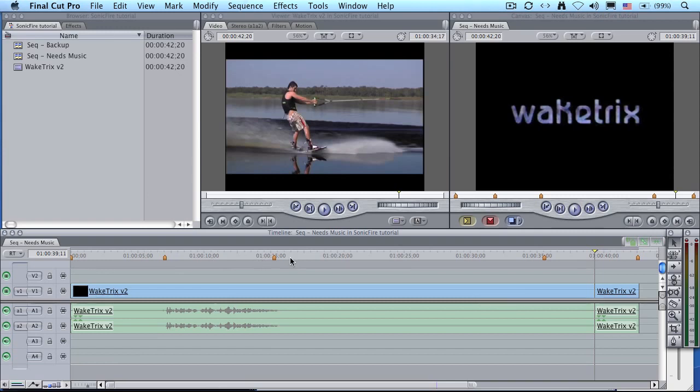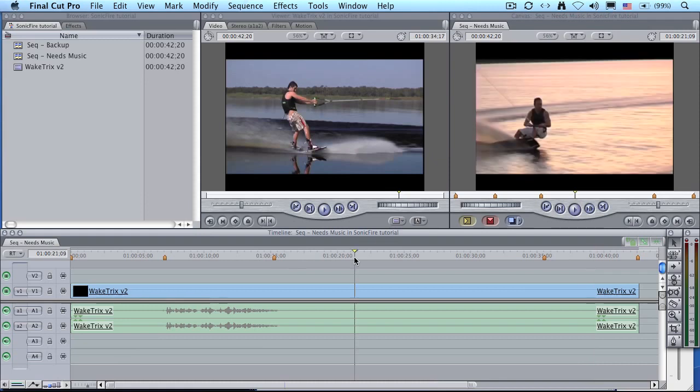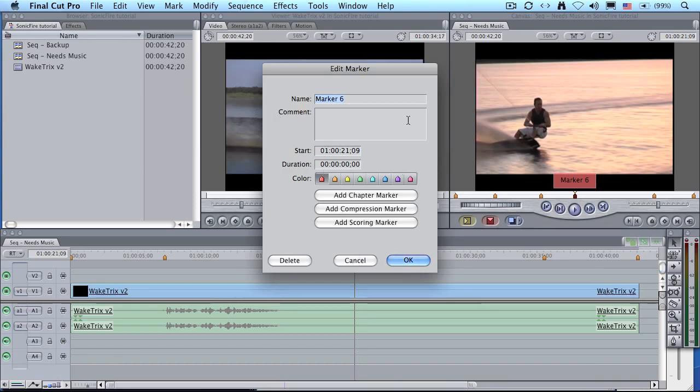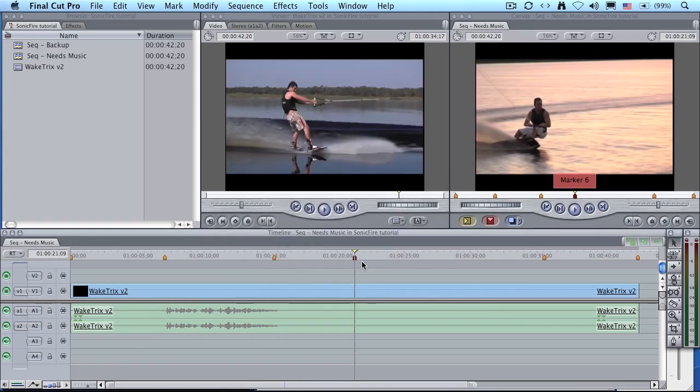Now, scoring markers exist in both Final Cut 6 and Final Cut 7, and you place a marker by putting your playhead where you want a marker to appear and typing the letter M. Type M a second time, and this opens up the Edit Marker dialog. Scoring markers are added by clicking down here on the Scoring Marker button. When you're happy with the marker, and you can name it if you wish, then click OK. Because I've already added my markers, I'm going to cancel.